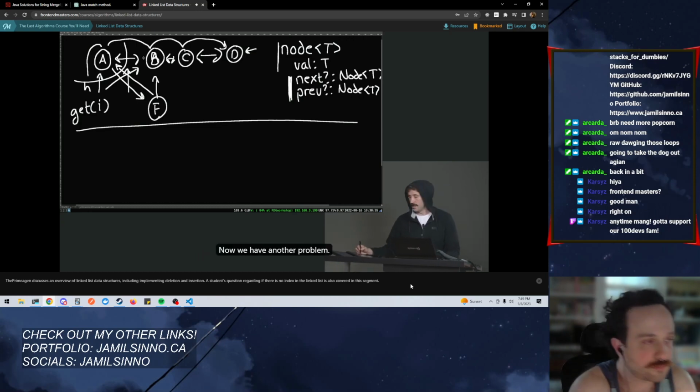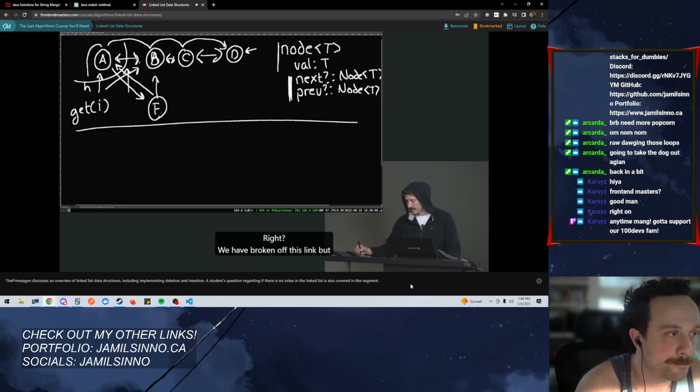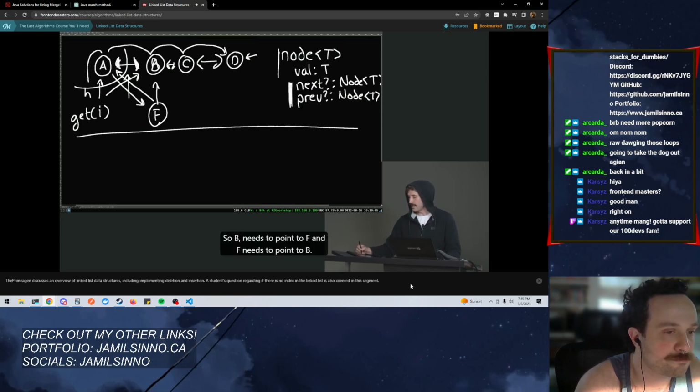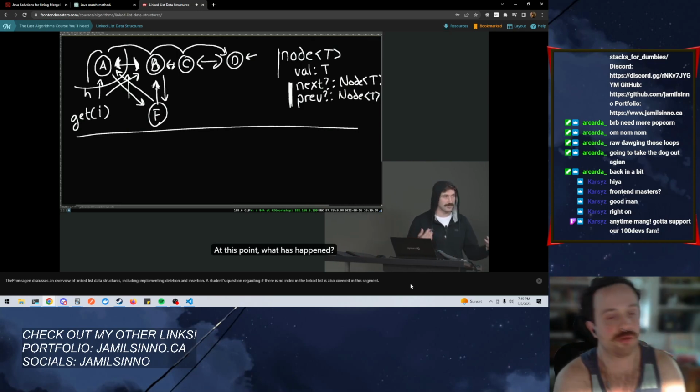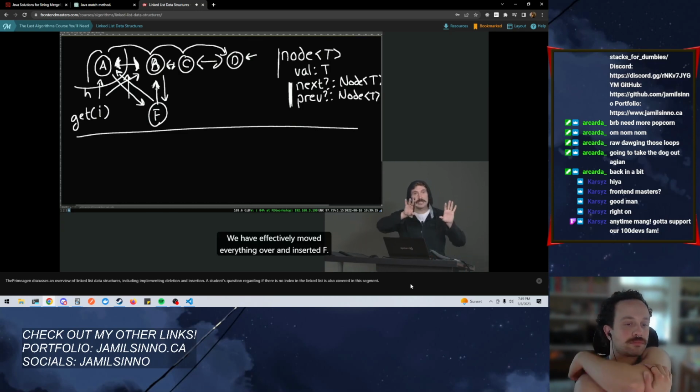Now we have another problem. B, where does it point to? It points to A. It can't point to A. We have broken off this link, but we still have this one. So B needs to point to F, and F needs to point to B. At this point, what has happened? We have effectively moved everything over and inserted F.